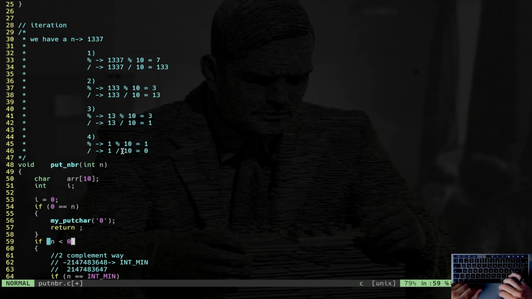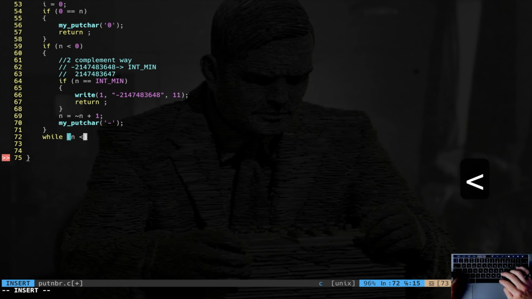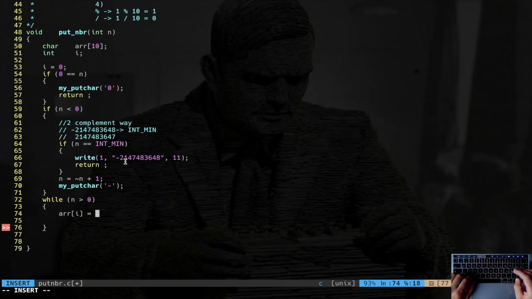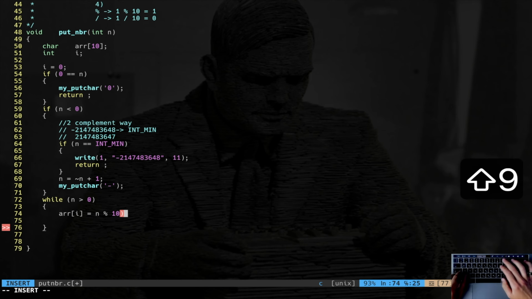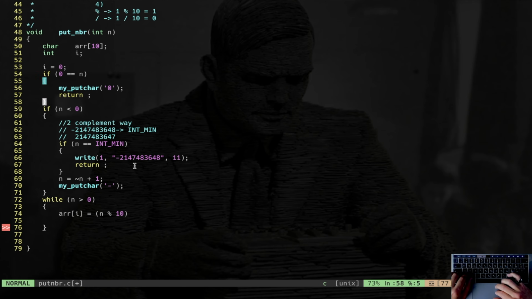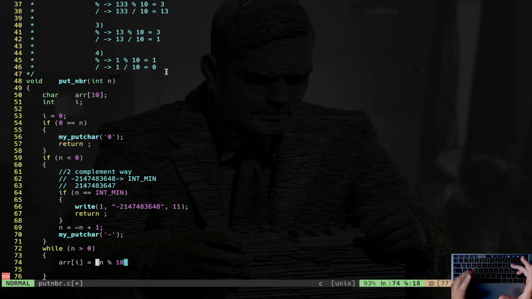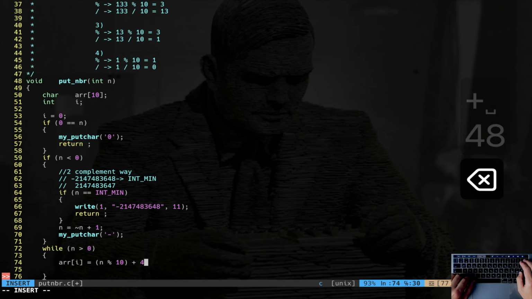So I'm going to create a loop accordingly. I'm going to say while n is major than 0, okay? I want you to stock in my array in position i the figure, so n modulo 10, but I don't want the number itself, the integer. I don't want the 7 integer, I want the 7 char. And of course, to toggle between an integer and a char, I just do plus 48, or I can do plus '0'.